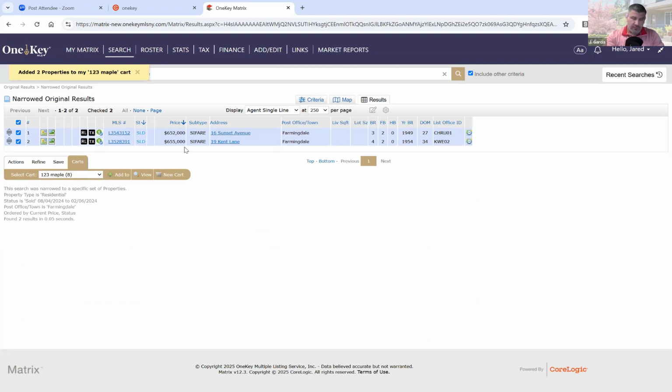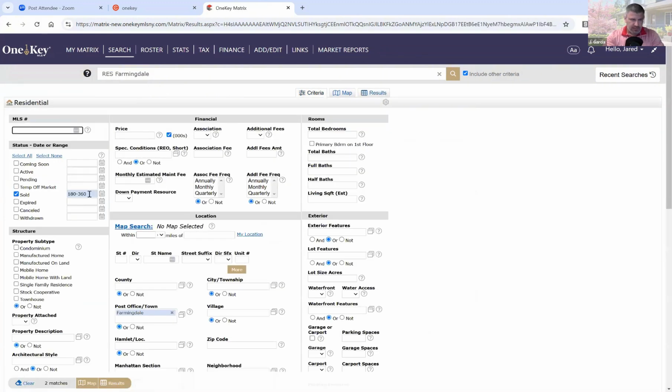We need two other, or actually three other pieces of information. So we're going to go ahead and go to actions, criteria. And now I want to know everything that's active in Farmingdale. So 16 matches. So that's the information I put in the price trend analysis where it's active houses. So I'll go ahead and just write that down, 16 homes.